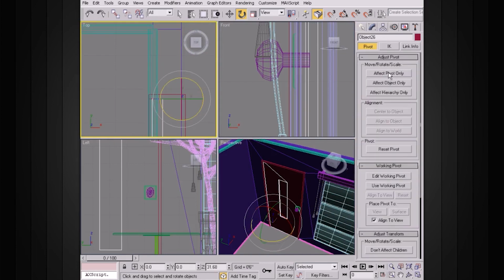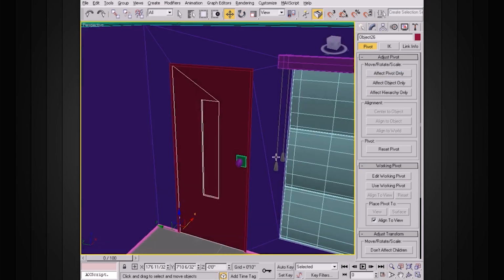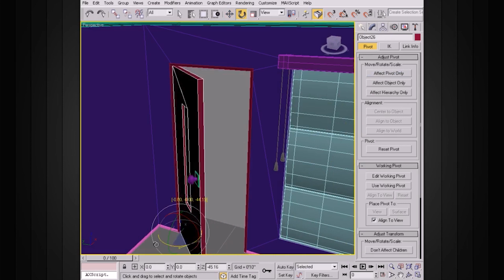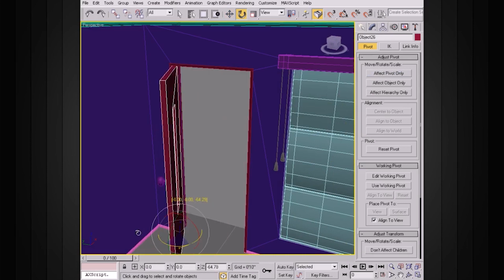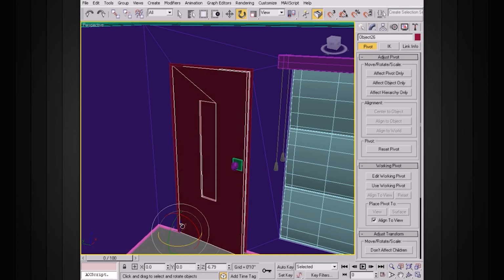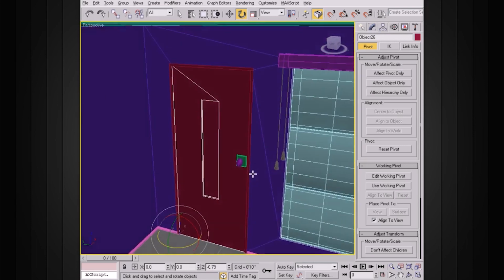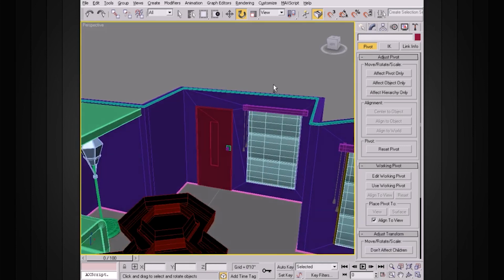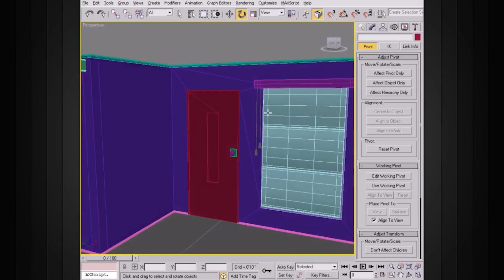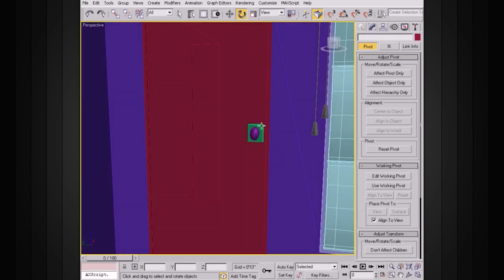So we need to actually modify the pivot just slightly. I'm going to go into the top view, and you can see right here is the pivot, and we want to move it. So I'm going to go to the hierarchy panel, say Effect Pivot Only, go to Move, and let's now move it up to the front edge of that door, kind of right in there. You can see where that is. Go ahead and turn that off. And now, if we go ahead and rotate this, you can see it actually rotates fairly well. And we've got the knob and the plate kind of following along with it.